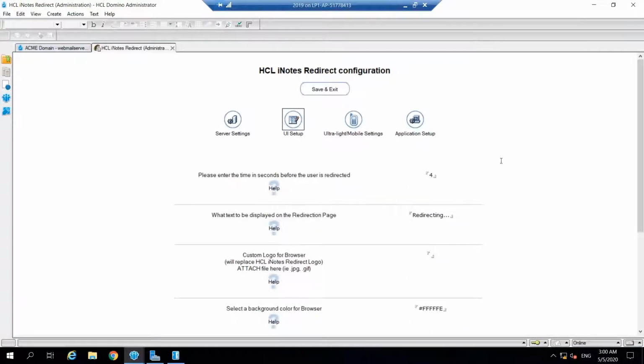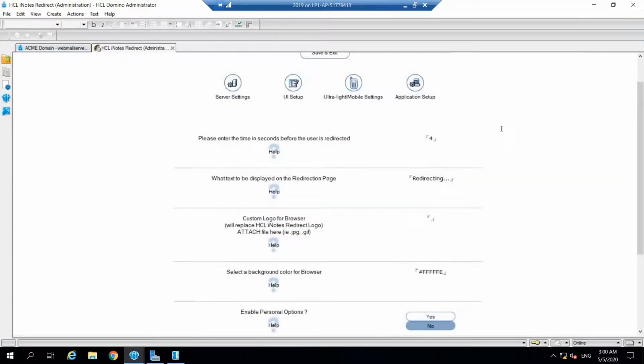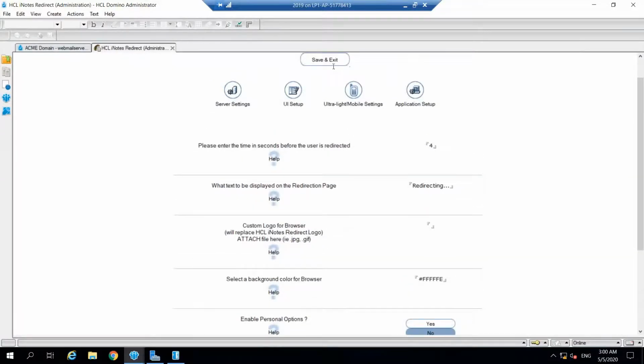Click UI setup. Under the enable personal options, you need to choose no. Then click save and exit.